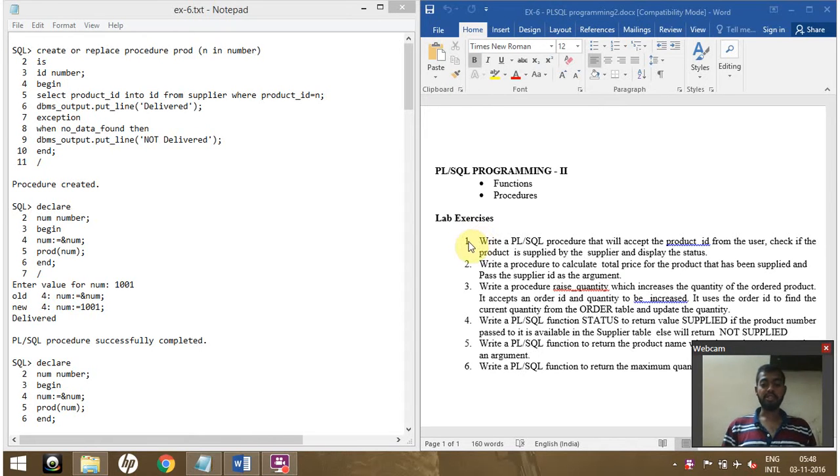So my first question is, write a PL/SQL procedure that will accept the product ID from the user, check if the product is supplied by the supplier, and display the status. So for that, the syntax is to create a procedure. The syntax is create or replace procedure keyword. Prod is the procedure name.